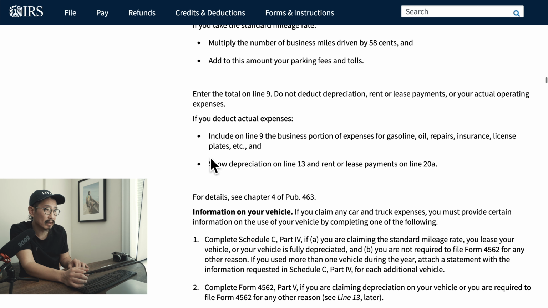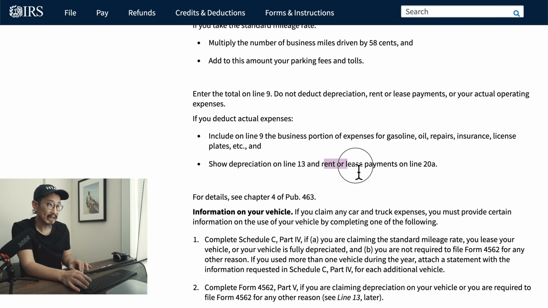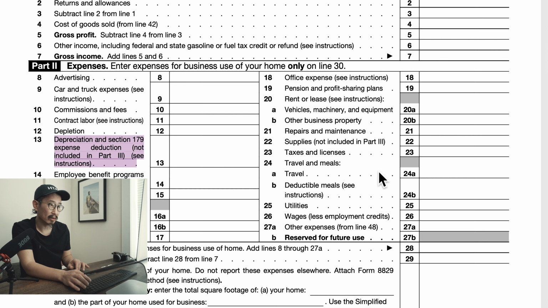And here it says if you own the car, you want to deduct the depreciation cost for owning that car. Put that on line 13, which is here. It says depreciation and section 179. Section 179 we'll get into later. And if you rent or lease a car, you would put that under line 20, which is right here, 20A specifically. Rent or lease vehicles, machinery, or equipment would go under this. So that's where those go.